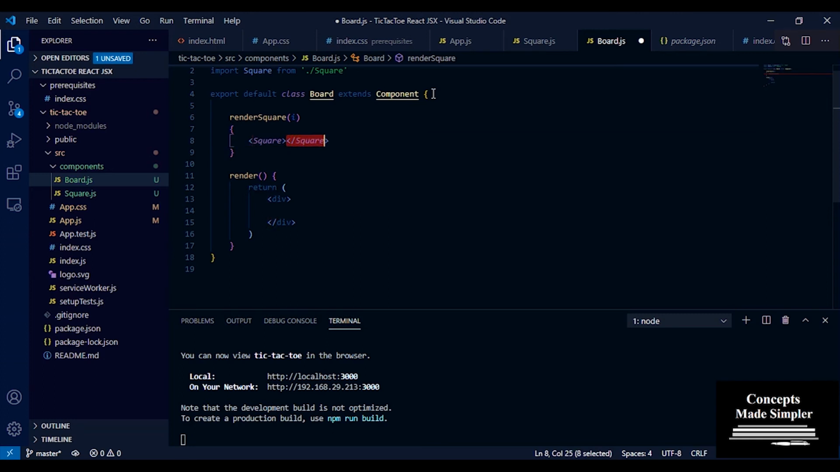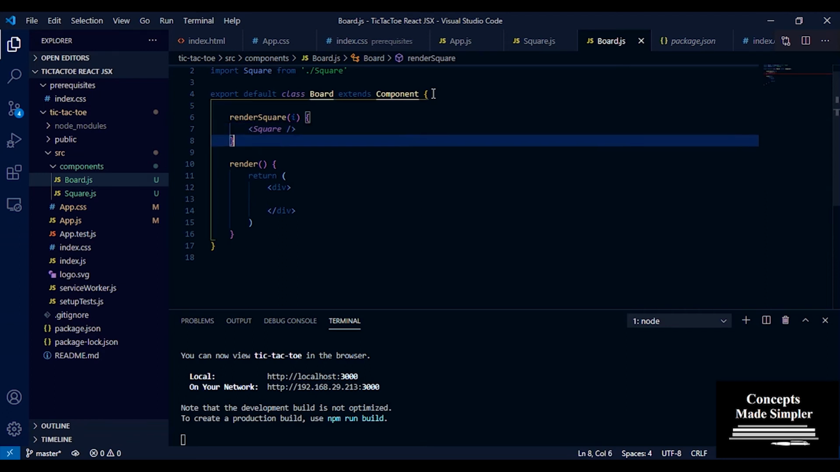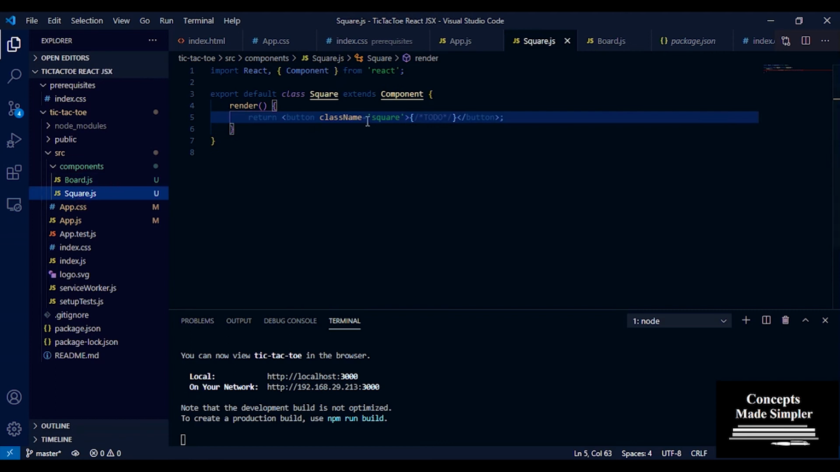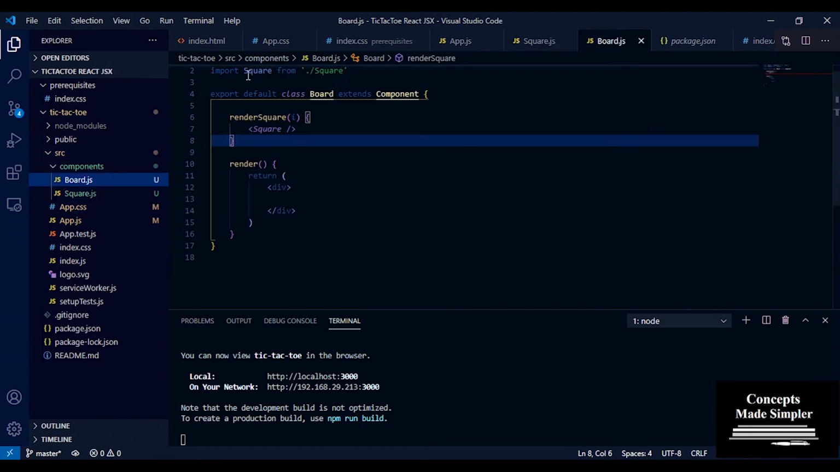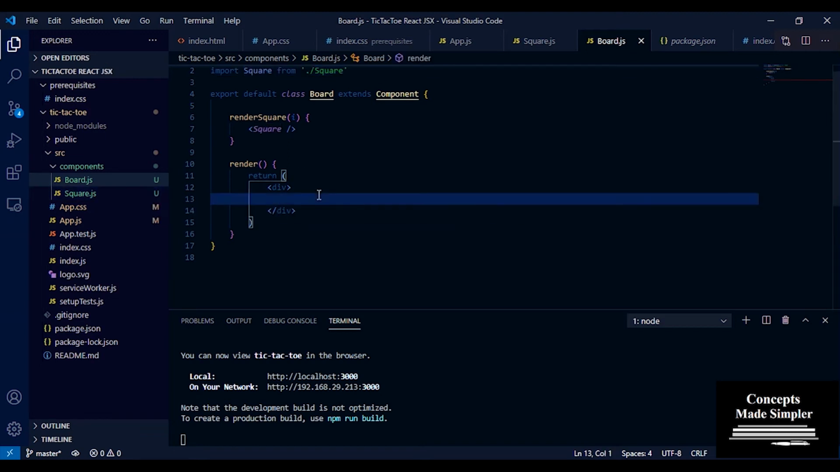Self-made or user-made components don't necessarily require a closing tag. You can self-close them by just giving them a slash at the end. So this method is going to return a Square every time. Square is what we exported from the other file, and you can see that we imported Square from ./Square because it's in the same directory. Now we're going to create a board.